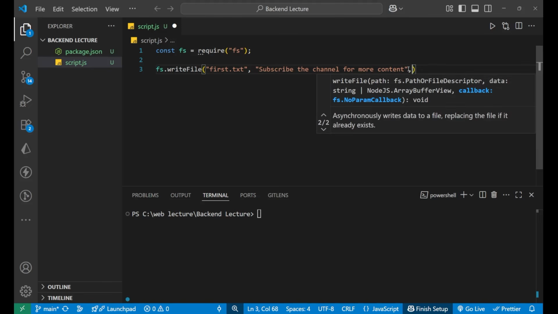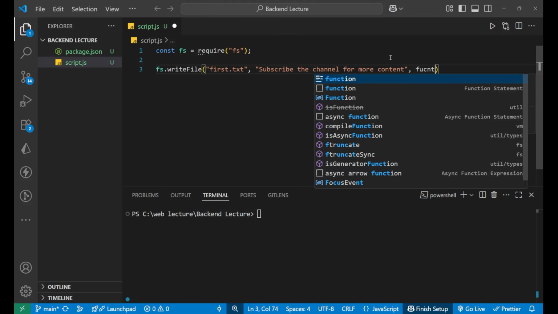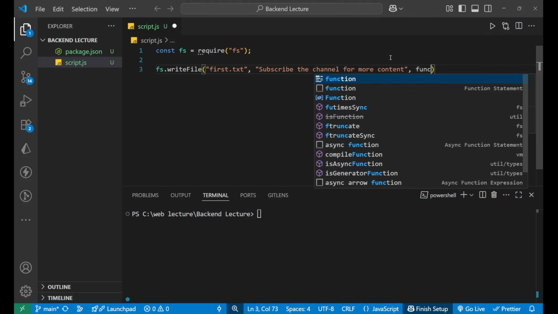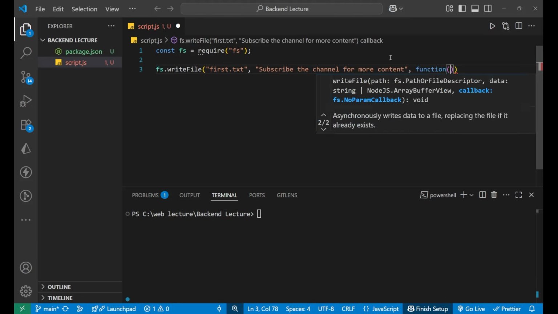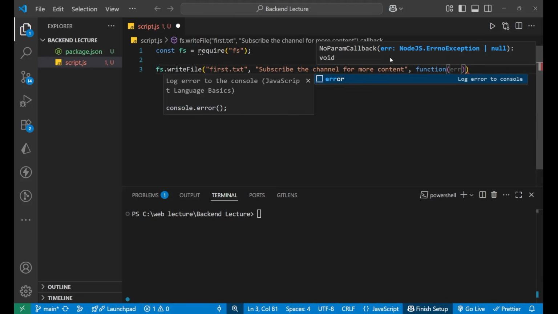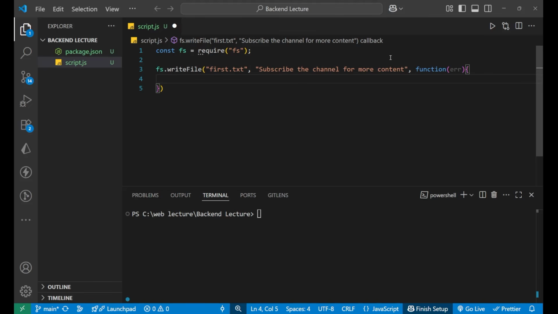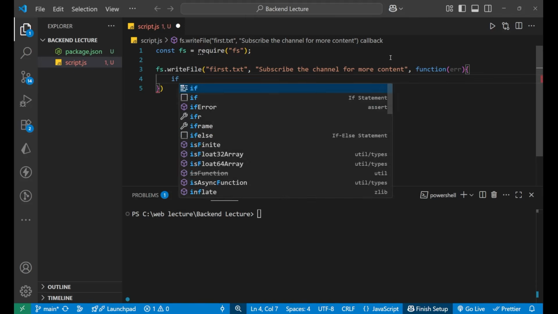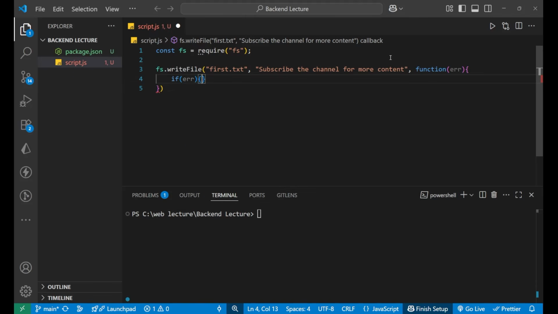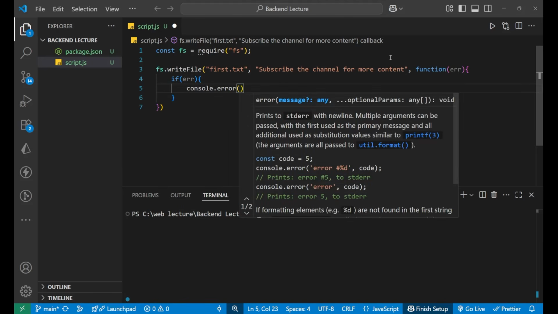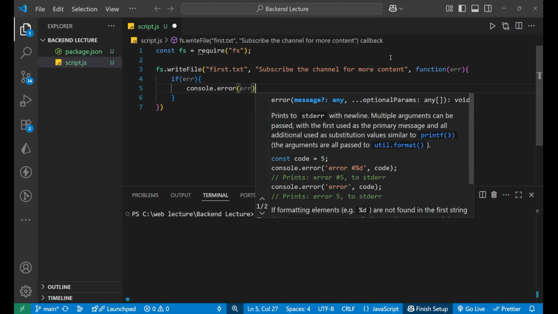Now after doing this, you need to write a callback function. As you can see here also, a callback, right? So what is a callback function? It is nothing, just a function. So just write a function here, and inside of this we give a parameter that is err, right? After that, we write a small logic that if there is an error, that is err, in that particular case you do console.error, just show me that particular error, right? So let's write the err here.